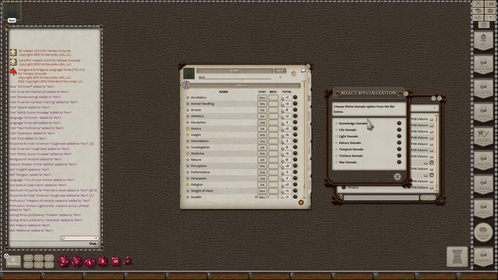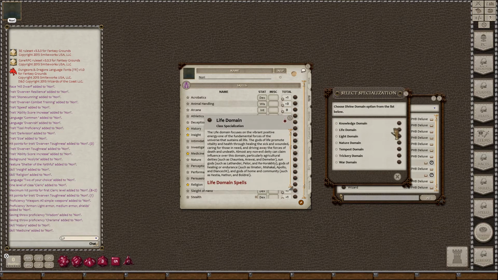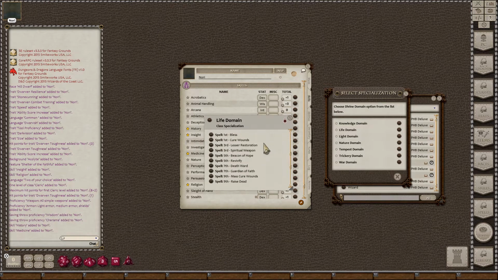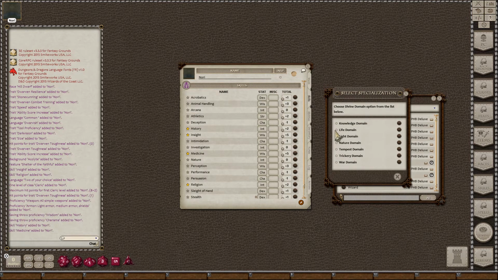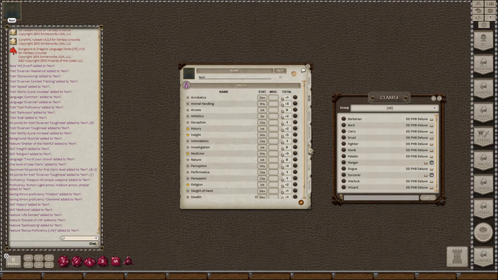Now the next choice that I get to make is what domain this cleric is going to be. Because he's going to be the healer of the party, I'm going to give him the life domain, since that's where you get a lot of the skills or abilities that help you heal. And if you want more information on that, whenever you see these links, you can go ahead and click on that, and it will explain the life domain spells and what these guys are all about, which is always good information to have when you're making decisions. And you can go ahead and just click life domain and click check. And now that has been added to this character.